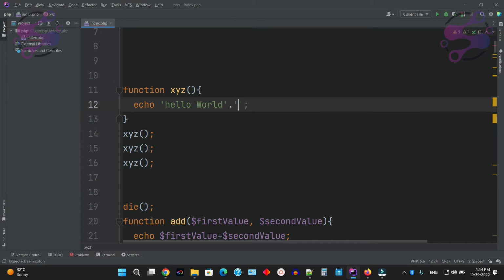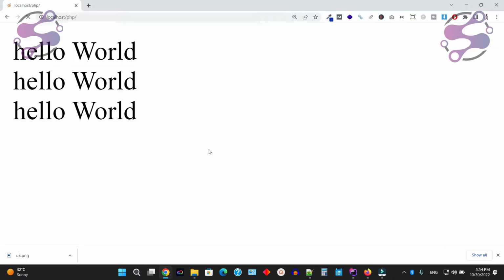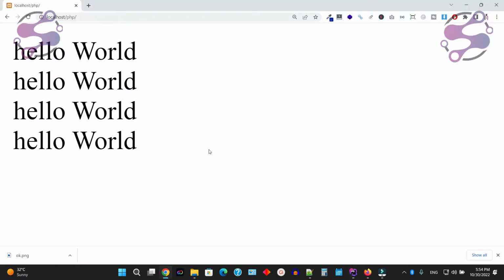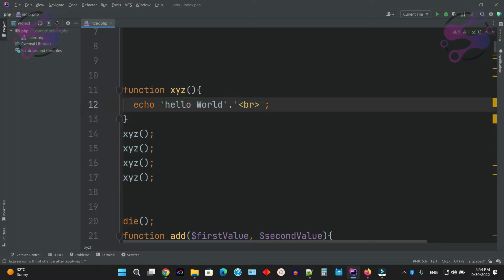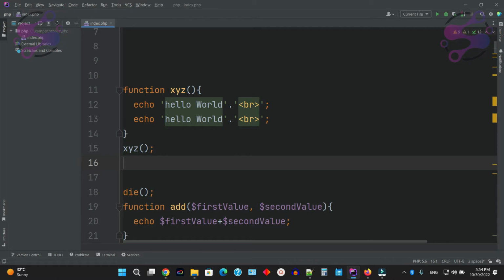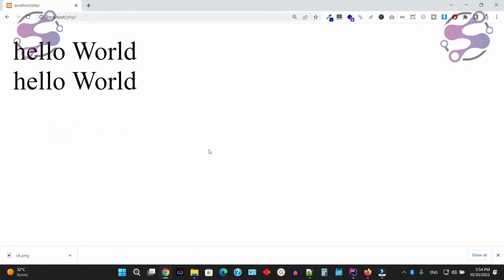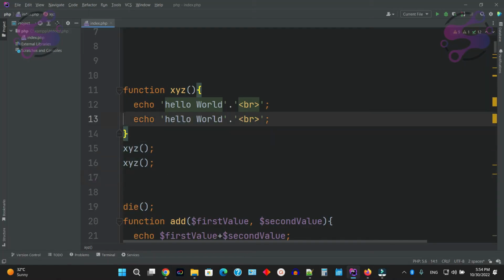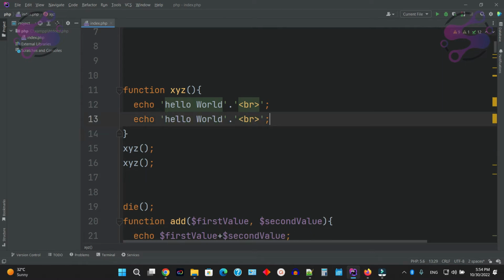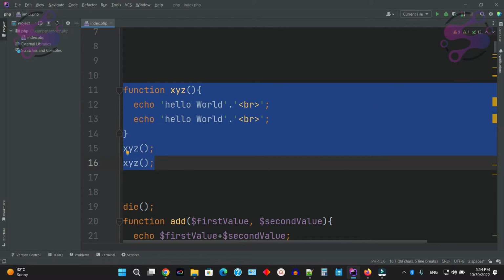Let's suppose, so 3 times. If you call this function 4 times, it will print 4 times. Let's suppose if you have 2 echo here and you are calling 1 time, then definitely it will print twice. Now 4 times. So anything you are going to write here, it will automatically execute once you call the function. Okay, so this is the basic syntax of the function.